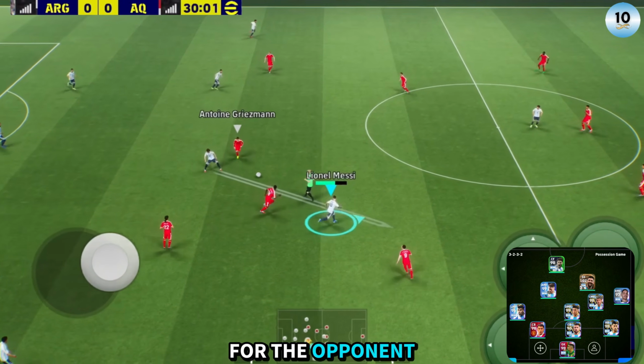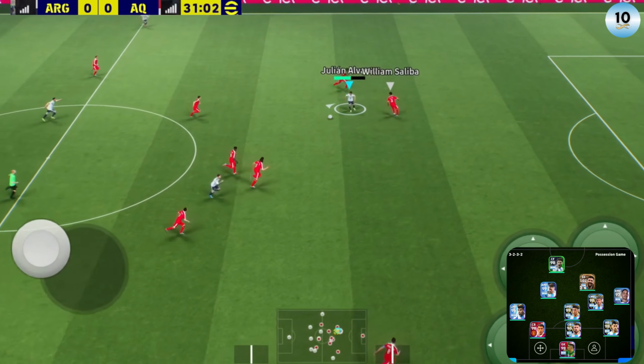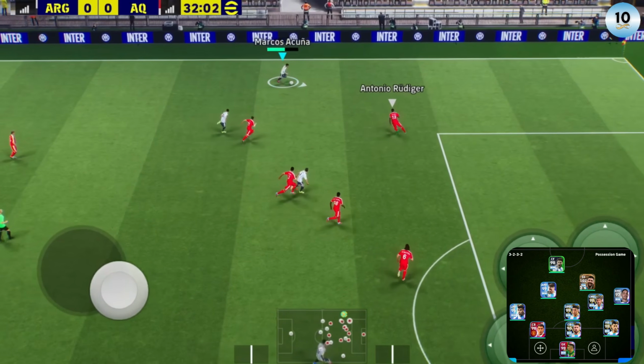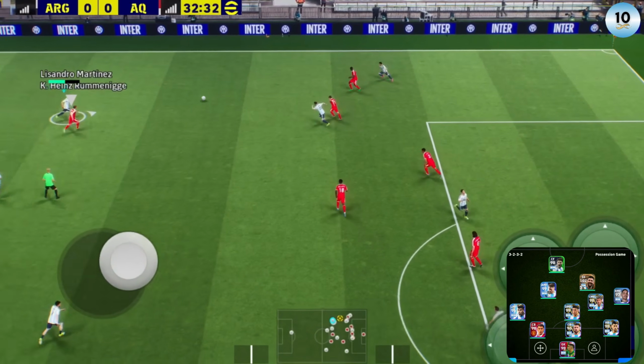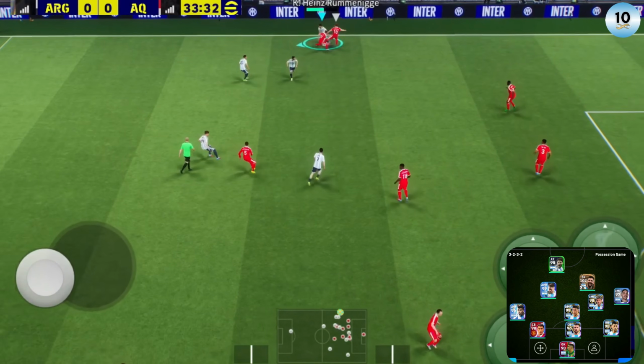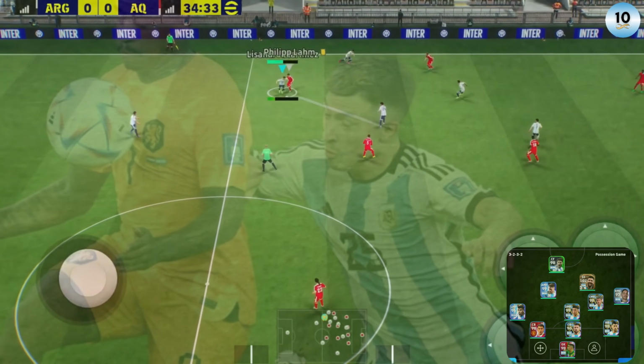Again, we wait for the opponent to make the move and turn around to progress forward. 30 minutes gone. Played out wide. Acuna. And that's been intercepted. He read that really well and stopped it. That pass isn't the best.